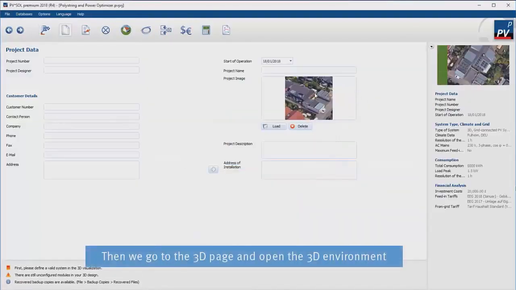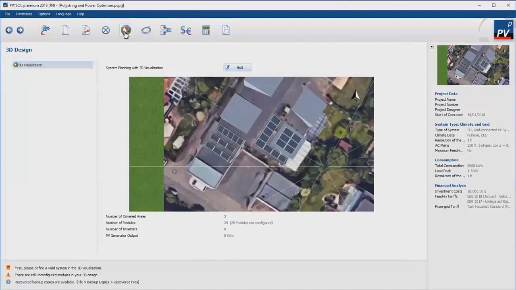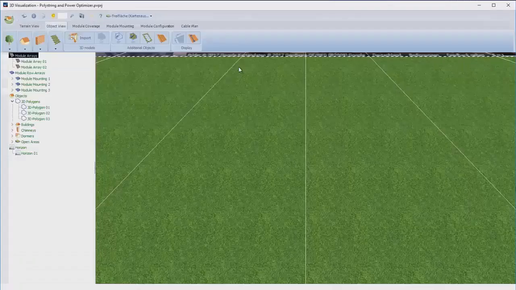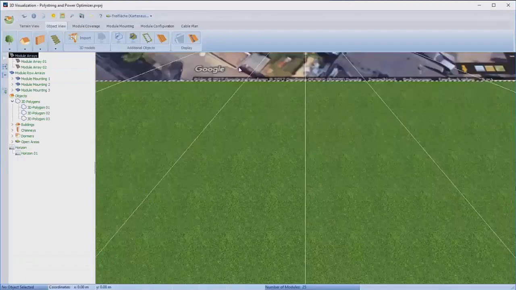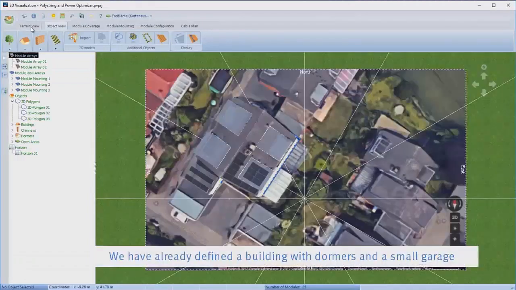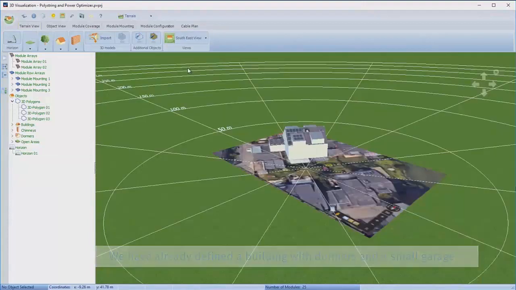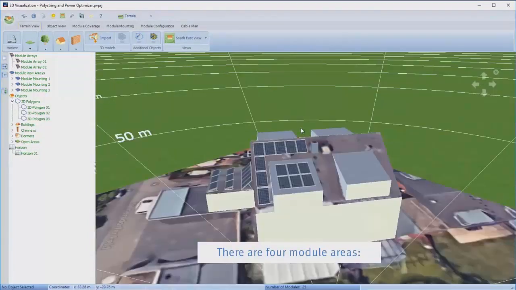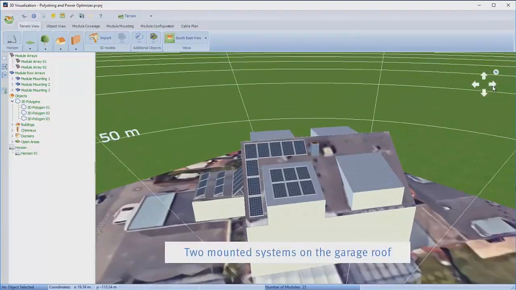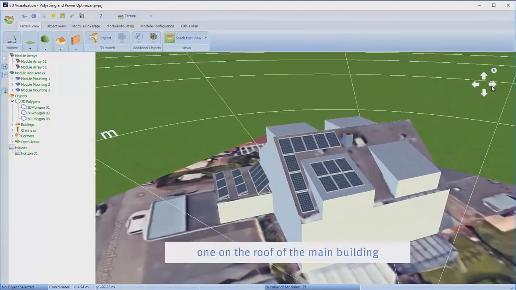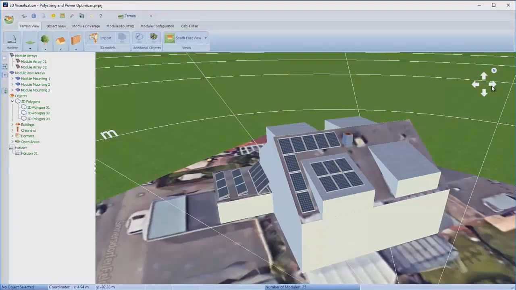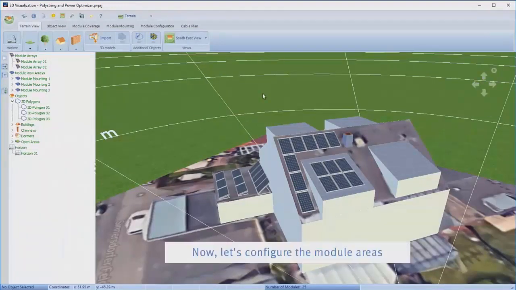Now opening the 3D design, and you can see there's already an imported photograph onto which we've got some buildings and indeed these four module arrays. So we're in terrain view at the moment, just looking around, getting the best position to see all the modules. And you'll see there's a garage and there's a dormer on and around a main pitched roof.